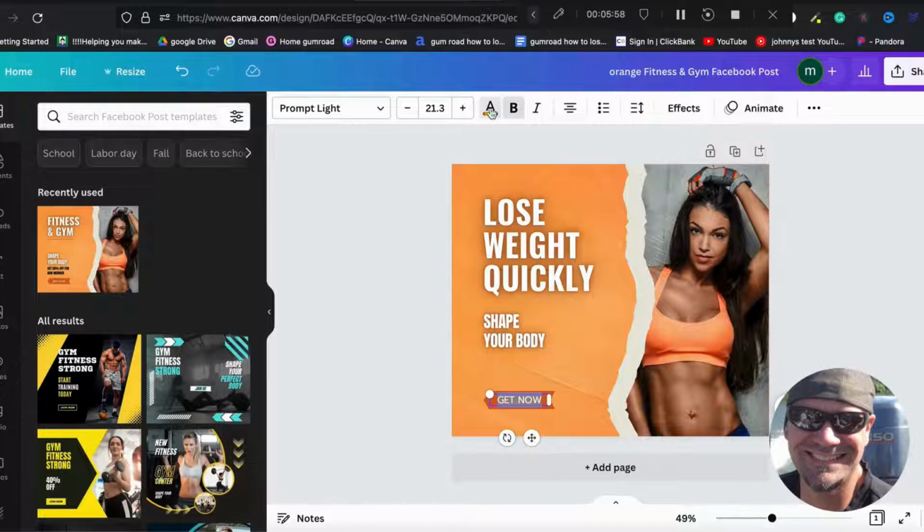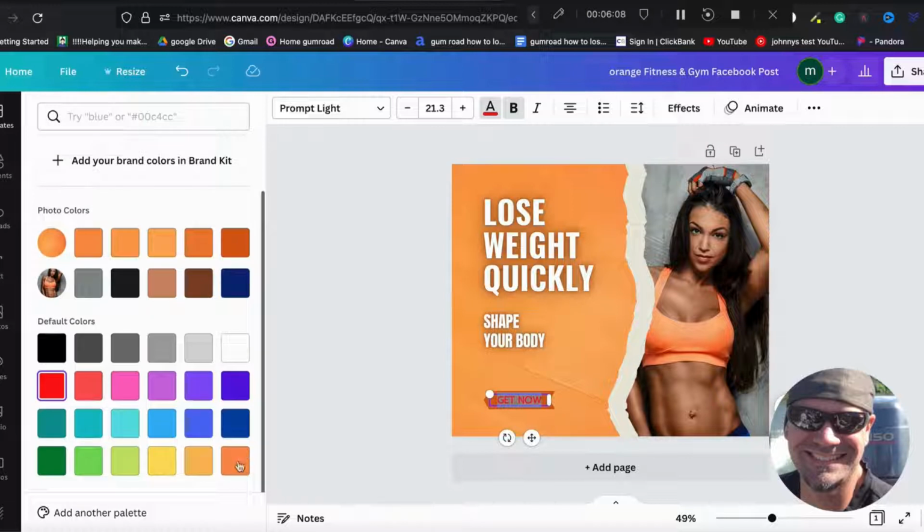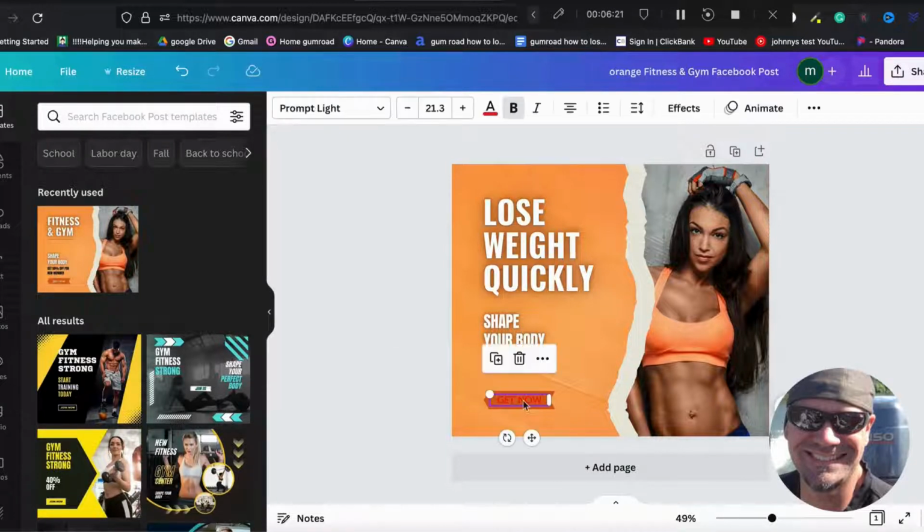Let's change the color. Here's the brand colors. It's already in the picture. Just amazing. Nope. Something that stands out, purple, red. Red does not stand out. Let's go black.